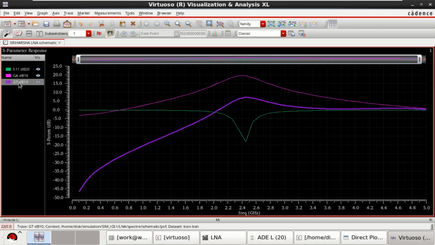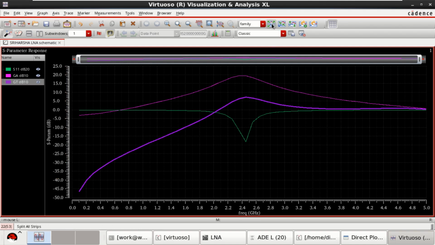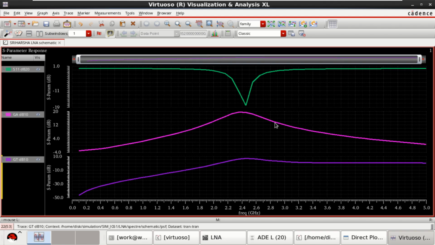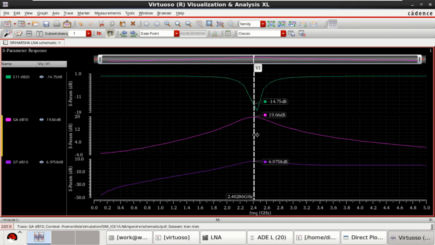Delete this, and you can split these curves. And you can measure the values at this particular point. So press V for vertical. And you can measure the value exactly at 2.4 gigahertz.